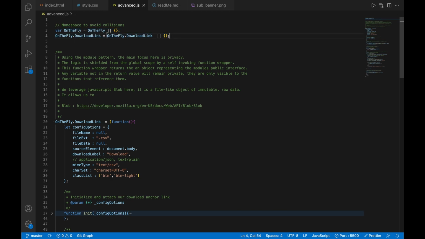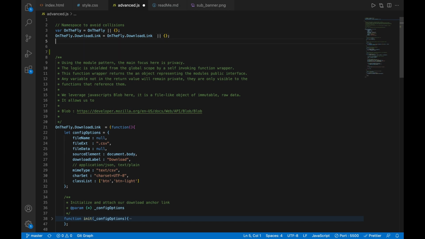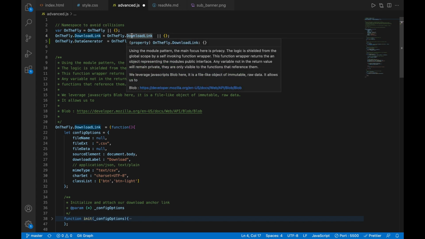So if we wanted to follow this convention here and say we wanted to add a global variable for data generator, it looks something like this. We declare a variable and then we do a check to see if it exists. If it does, we assign it to itself. If not, we create a new object. This here would represent any data generation functionality, similar to the download link functionality that we have up here.